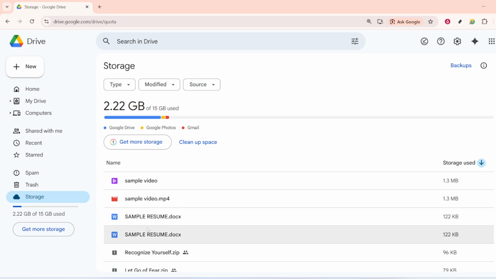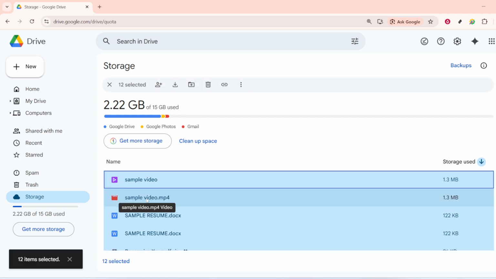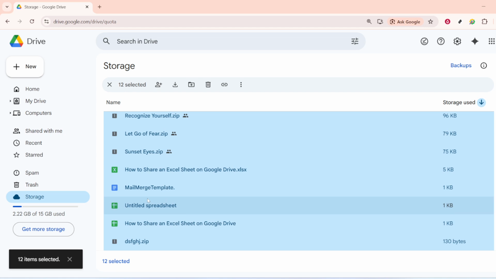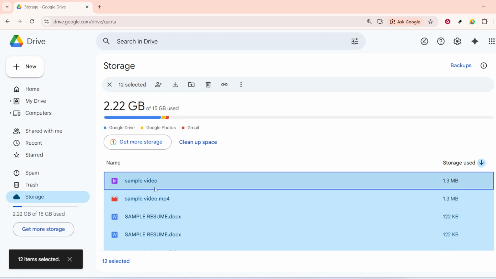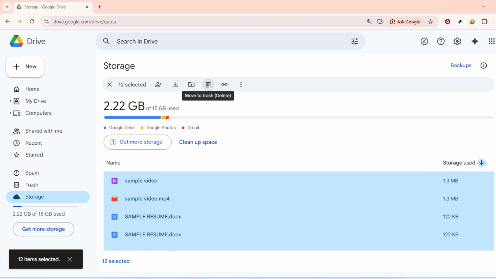With all your files and folders in view, it's time to select everything you want to clean out. On a Windows computer, you'll do this by pressing Ctrl+A. If you're on a Mac, you'll use Command+A for the same purpose. This shortcut highlights all the files and folders currently visible in your drive, preparing them for the next step.